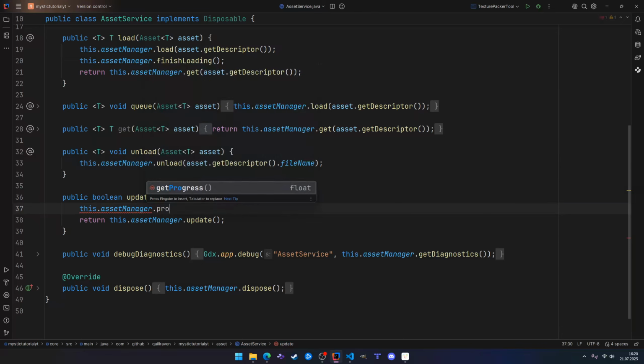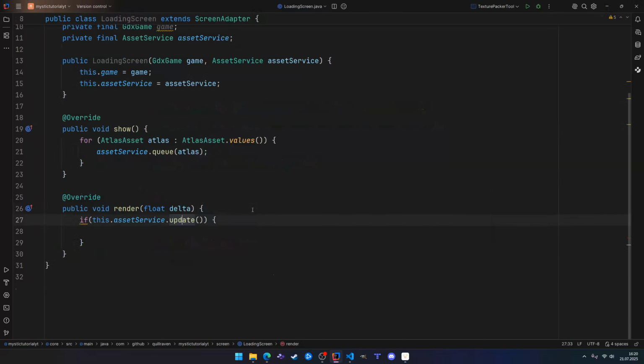Yeah, get progress, a value between 0 and 1, so that you know how much of the loading is already done. So that one you would update here in the render method of the loading screen to indicate to the user how much of the loading is done.